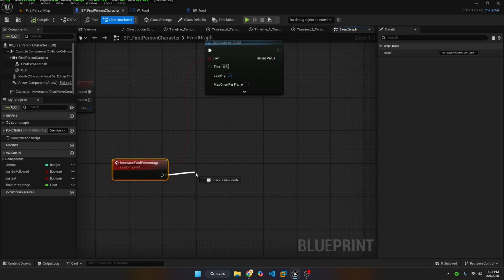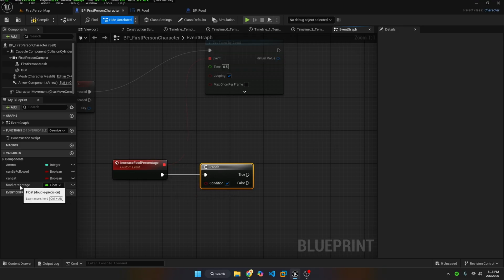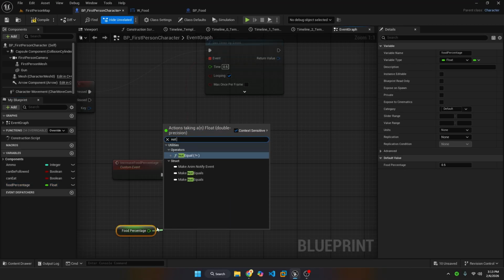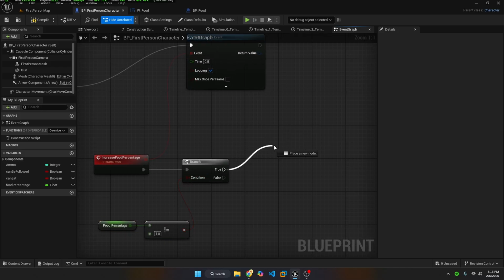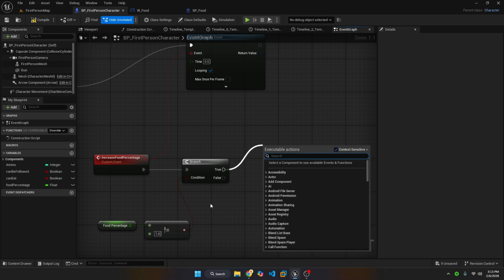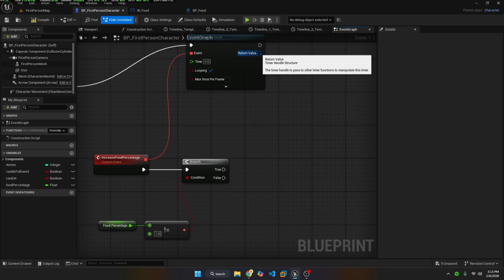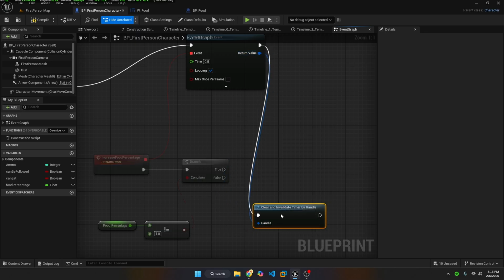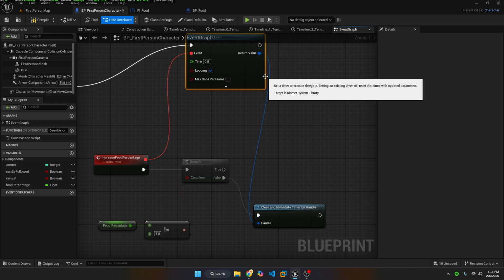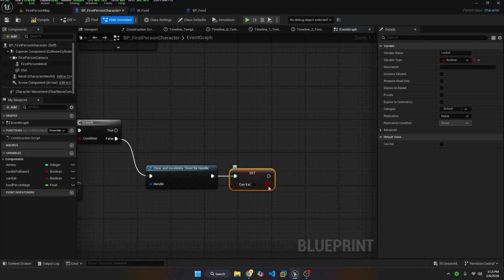Now we want to get a branch from the increase food percentage event. Then the condition: first we want to get this food percentage, and we want it not equal to 1. We can plug this into the condition, so it will only run when the food percentage is not 1, which essentially is 100%. If it's false, what we're going to do is get this return value and clear and invalidate timer by handle. We can break this link. I don't know why that came there. And then we also want to set the can eat variable to false after the food's been eaten.